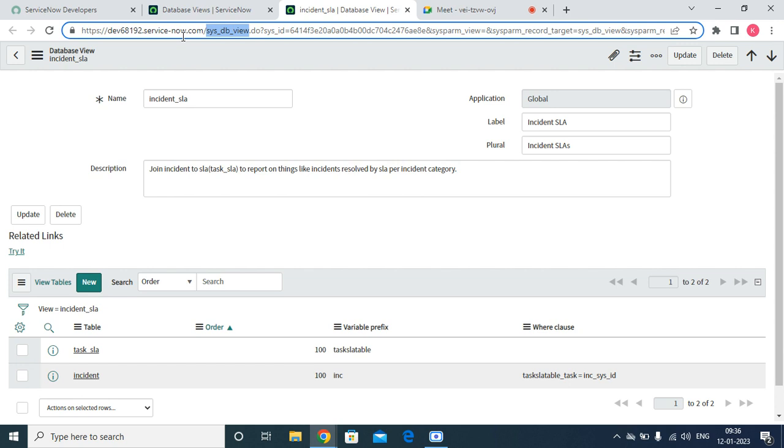What we are doing here is clubbing the incident table, whose backend name is incident, and the task SLA table, whose backend name is task underscore SLA. Those two tables we need to club. If you need to make a database view of two tables, one table should reference the other table, so that we can then make a filter on it.